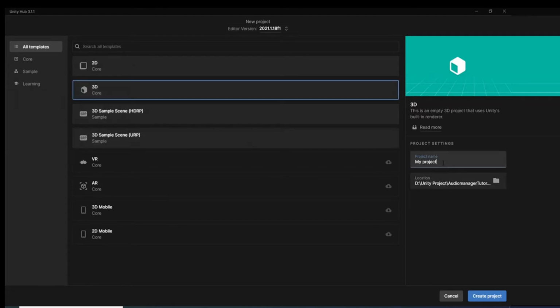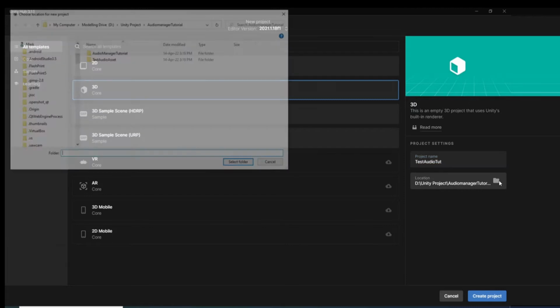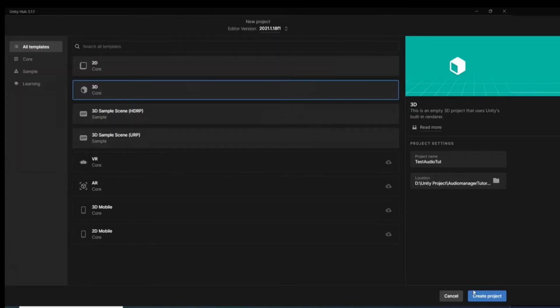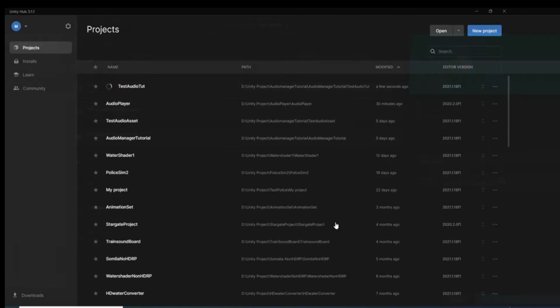And for now we'll call that test audio tutorial. You can name it anything you like, and then we will save it in the Audio Manager tutorial folder. And we just go create project. Just bear with me while that loads up for a sec.